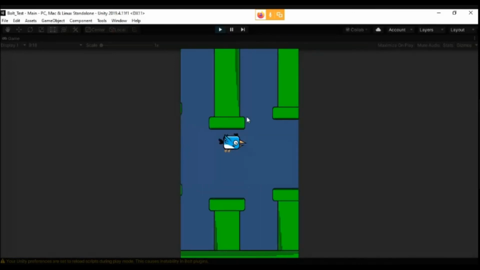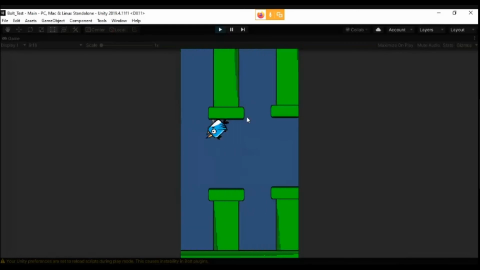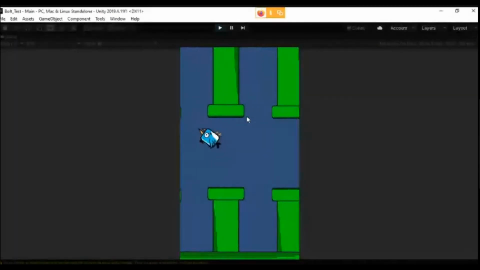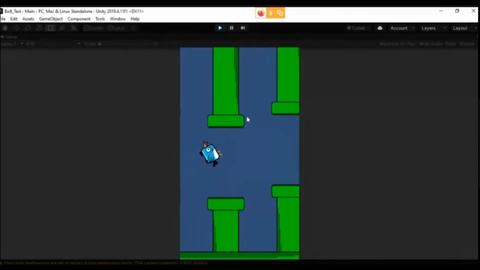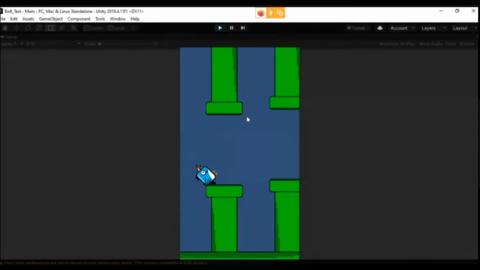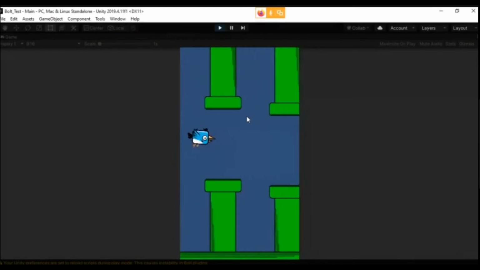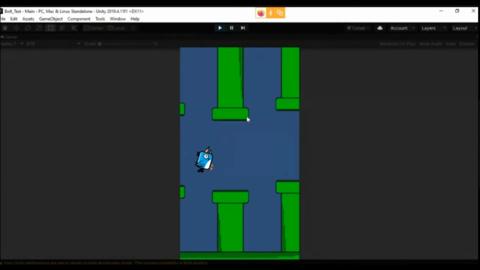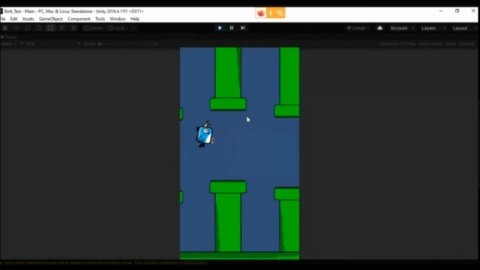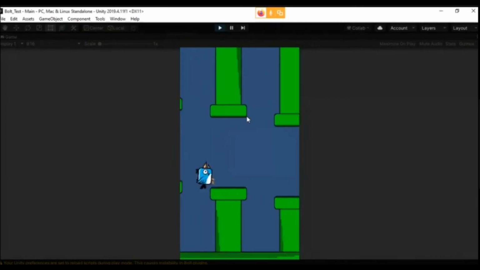For example, when I'm colliding, it still goes up. See, the game is still going up whenever the board is colliding with the poles. So it is tough because it is a circle collider, right? Right now, whenever I apply velocity, physics is applied to the body because it is a rigid body. So when physics is applied, see, it is still going on.